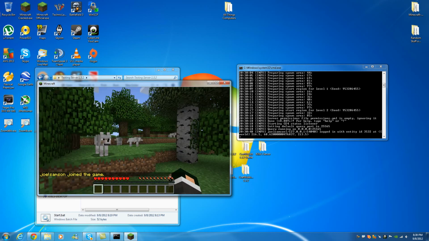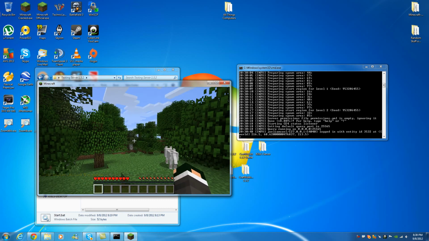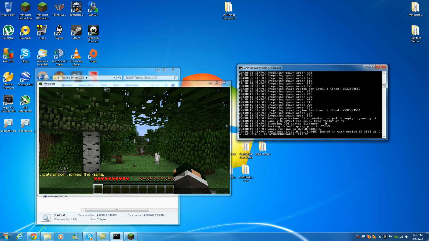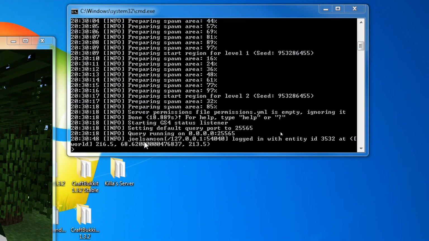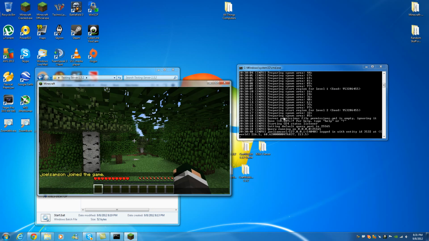And I have many wolves right now. So right now I'm running on my new Minecraft server. It's running nicely, no problems. If you can see over here, it says Joel Samson with this IP address, which is the localhost set in numbers. This is the localhost logged in with entity ID blah at this location. So world and then this, XYZ blah blah blah. So it's just confirming that I have in fact logged in.